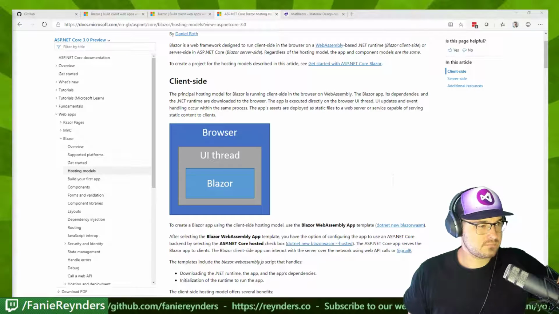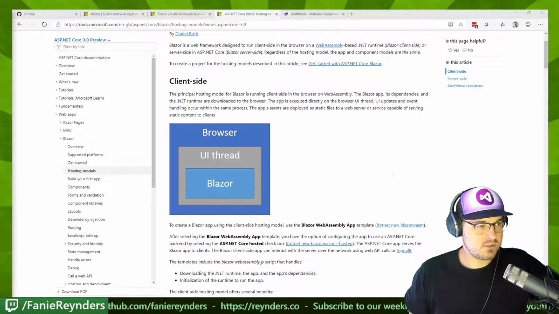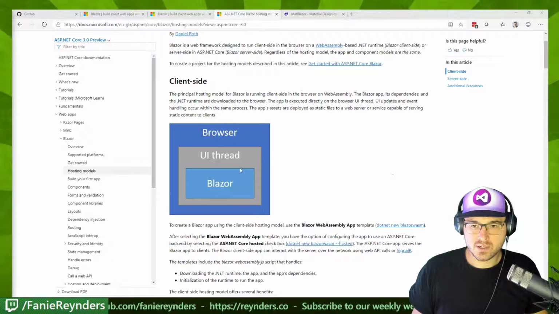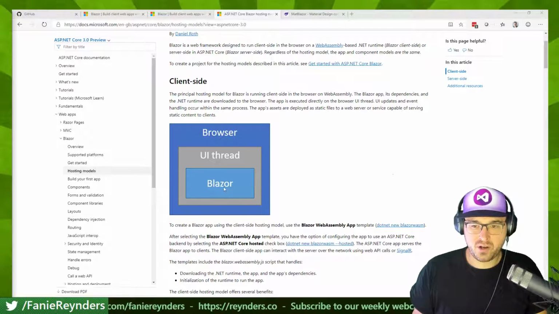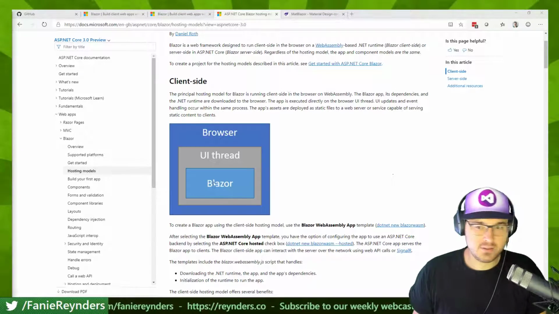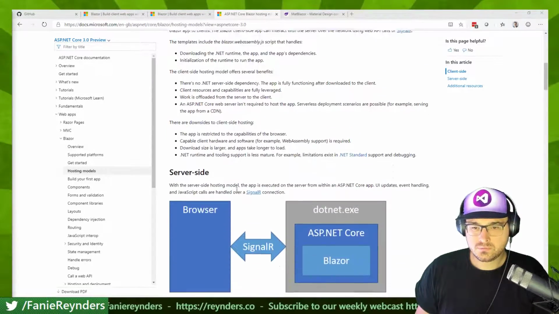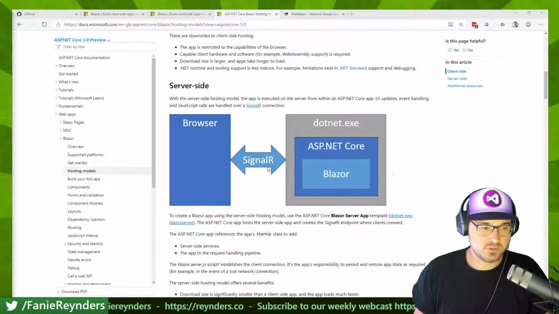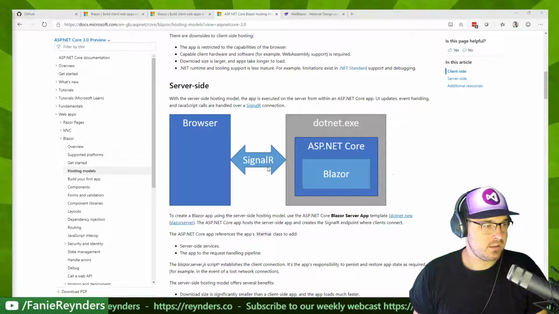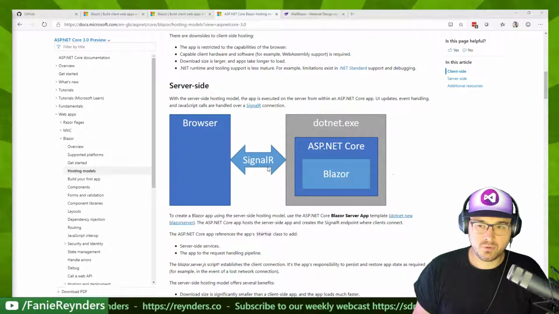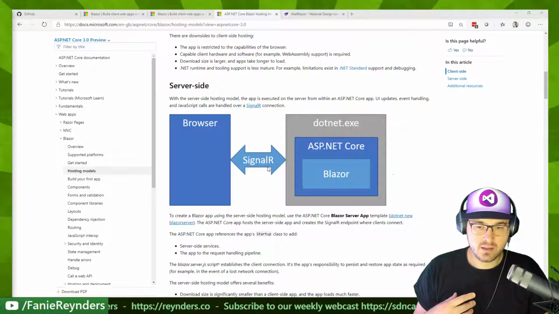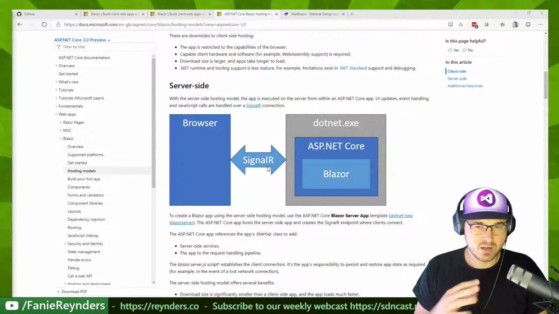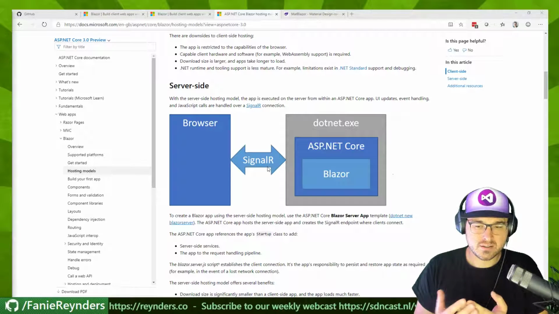You can host this on the client side, so it's in the browser with a UI thread and WebAssembly runs there. Or you can do a server-side host. How that works is with the magic of SignalR. It runs on the server side, and I presume it's on the same kind of mechanism, but it sort of pushes.